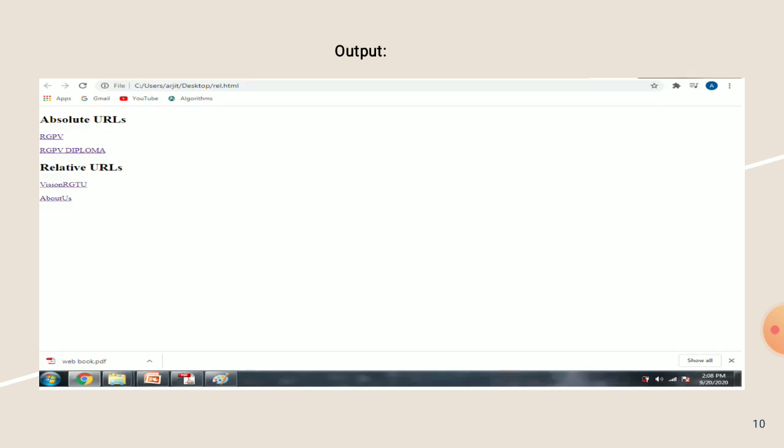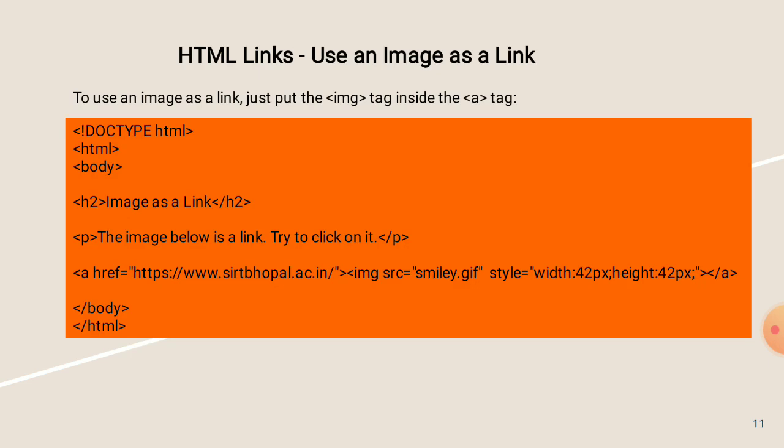So our output shows the absolute URL and also the relative URL. Next is HTML link using an image as a link. When we want to create a link with an image, we use the image tag. This is very simple, and we can easily connect any image with a link. To use an image as a link, just put the img tag inside an anchor tag.